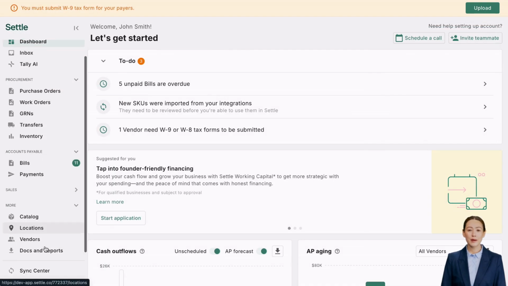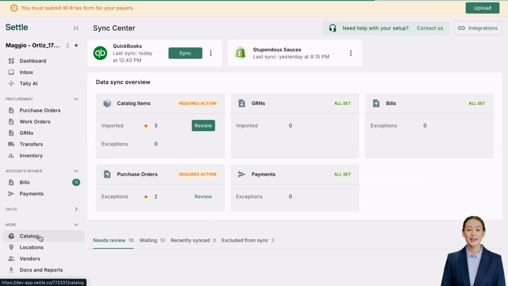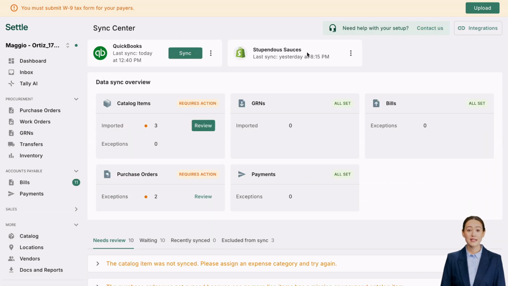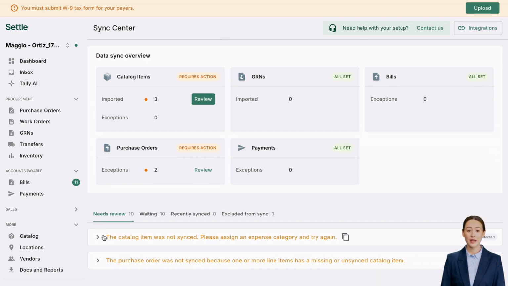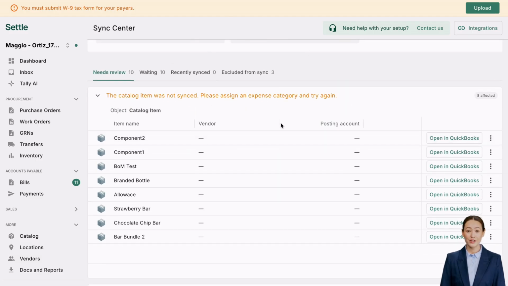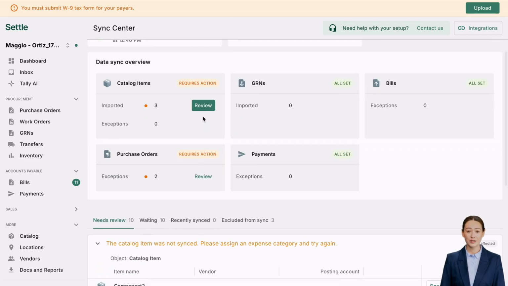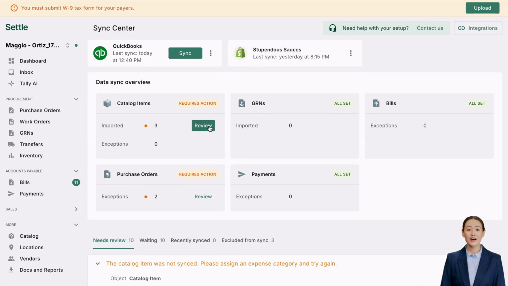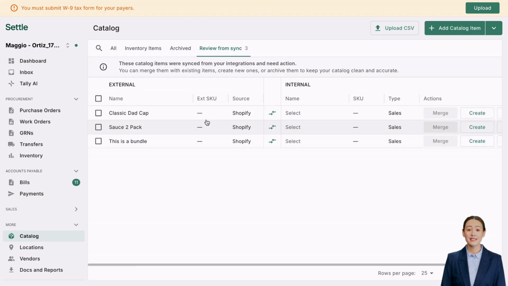Now that we've got the basics of the catalog, let's head into the Sync Center. This is your command center for integrations. The Sync Center keeps your catalog items aligned across platforms, preventing duplicate work and reducing errors. You can review sync history and quickly troubleshoot any issues. By keeping your catalog in sync, you'll maintain a single accurate record of your products across all connected systems.